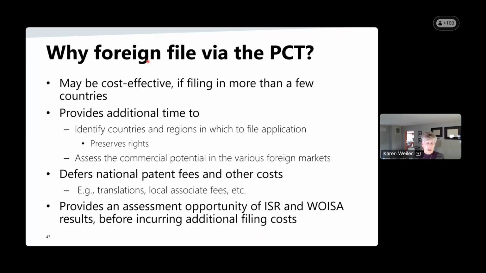So why foreign file using the PCT? Well, it may be cost effective, especially if filing in more than a few countries. It provides additional time to identify the countries and regions in which an applicant wants to pursue patent protection, while preserving their rights. That time is useful for assessing commercial potential in the various foreign markets and doing the other homework.